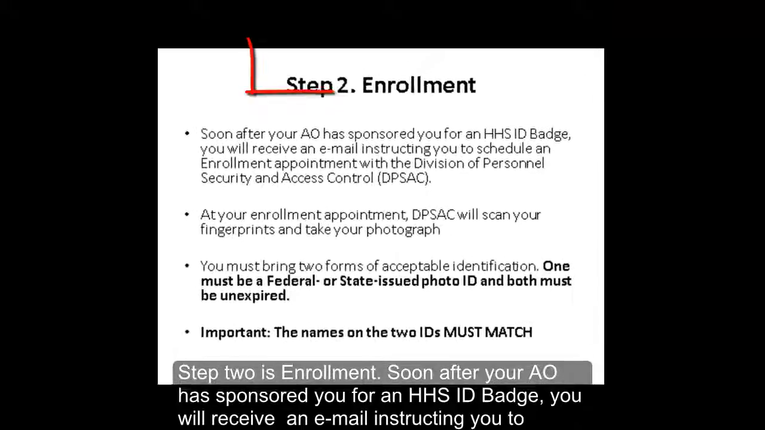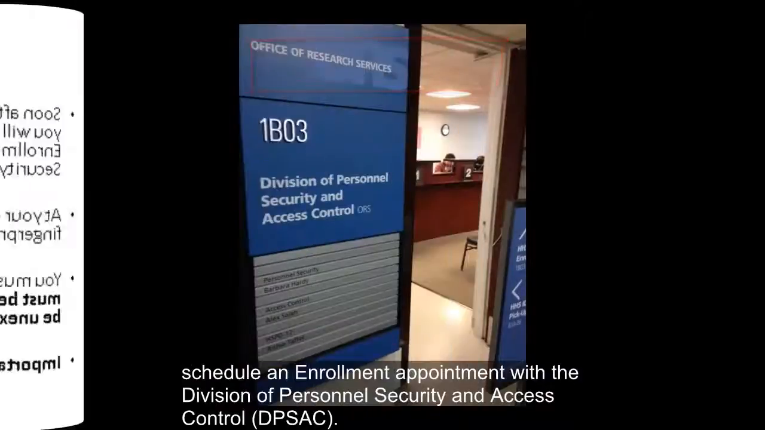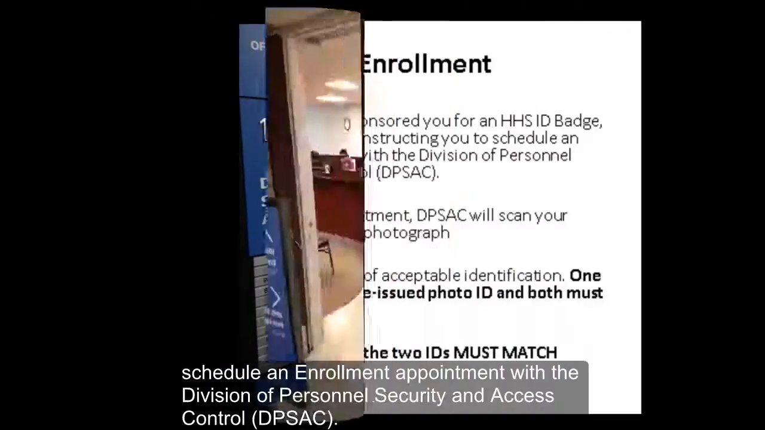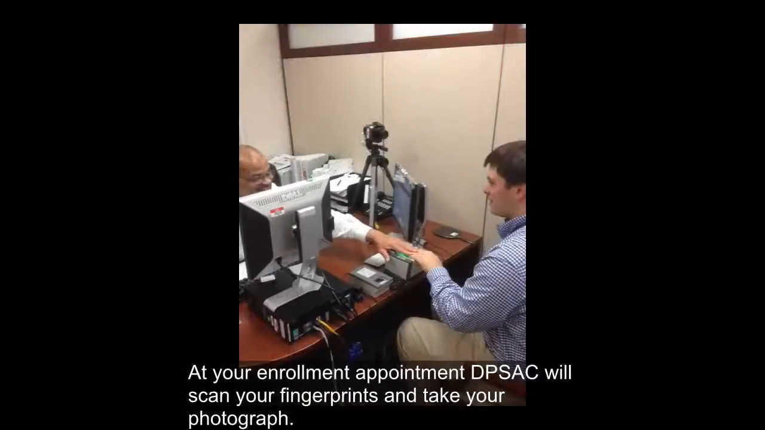Step 2 is enrollment. Soon after your AO has sponsored you for an HHS ID badge, you will receive an email instructing you to schedule an enrollment appointment with the Division of Personnel Security and Access Control, or DPSAC. At your enrollment appointment, DPSAC will scan your fingerprints and take your photograph.